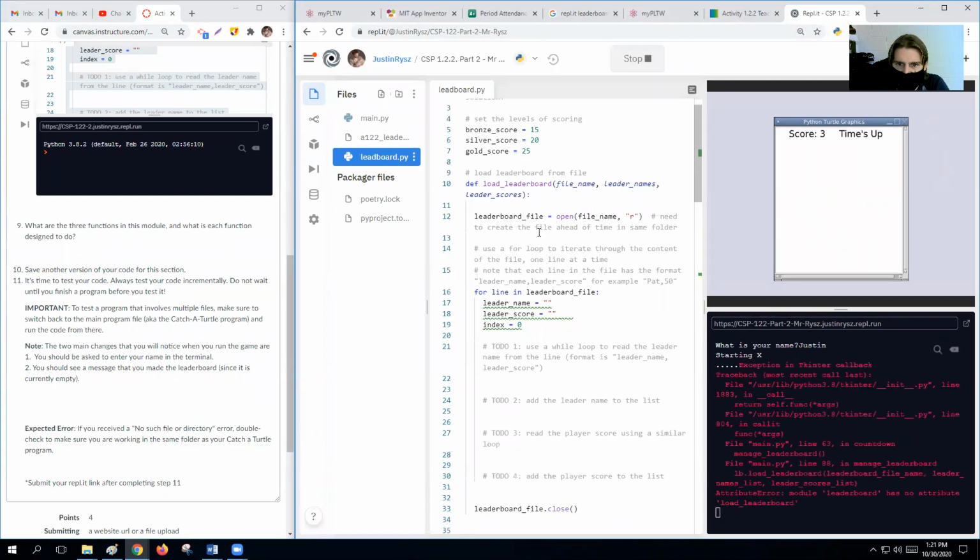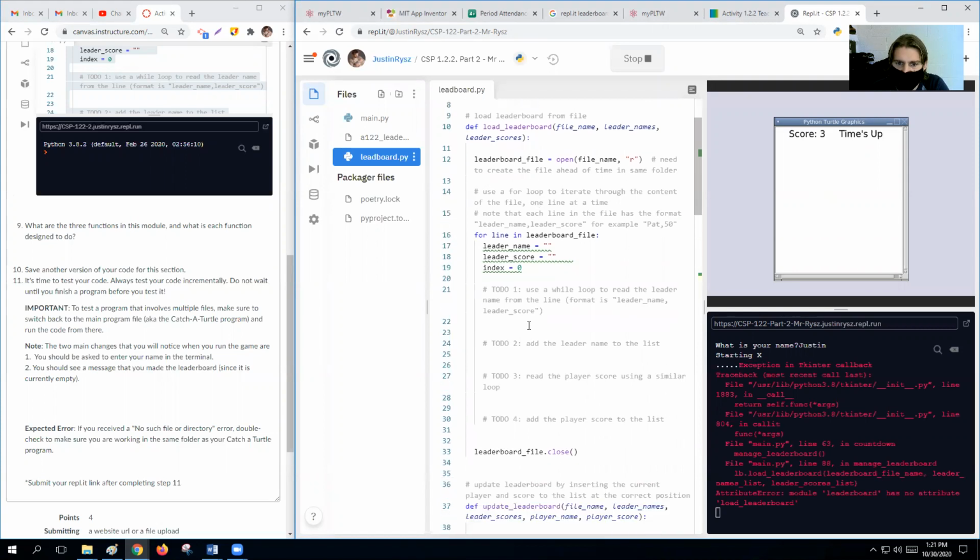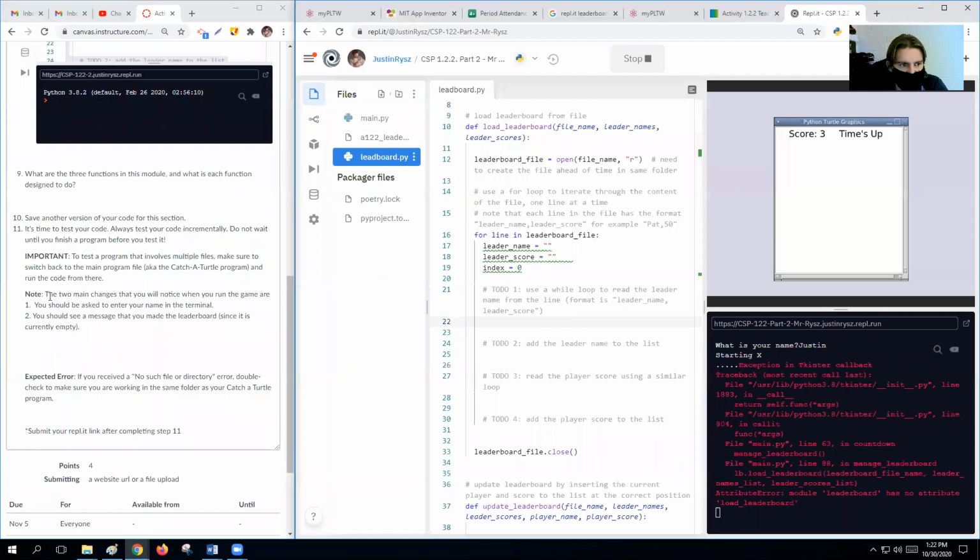Okay, so let's finish this load leaderboard. First to do is we're going to need to create a file ahead of time in the same folder, which we got here. Use a loop to iterate through the contents of the file. First, we're going to make a while loop to read the leader name from the line. The format is leader name, comma, leader score.